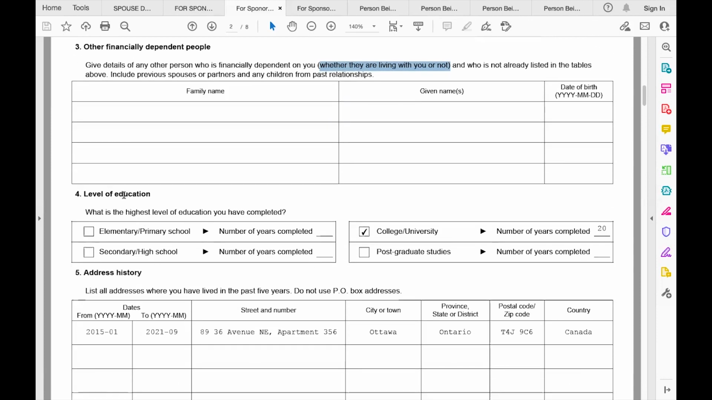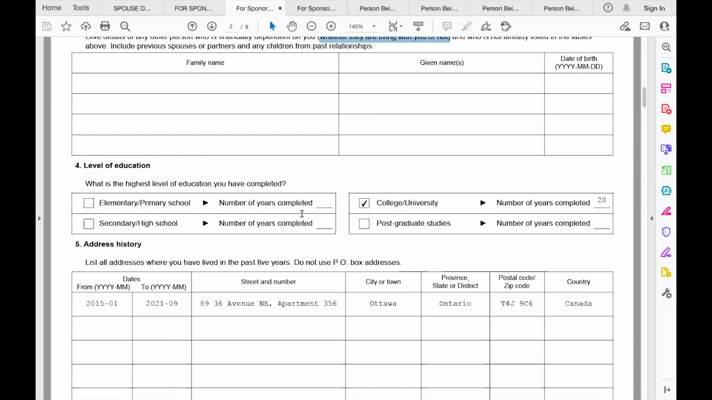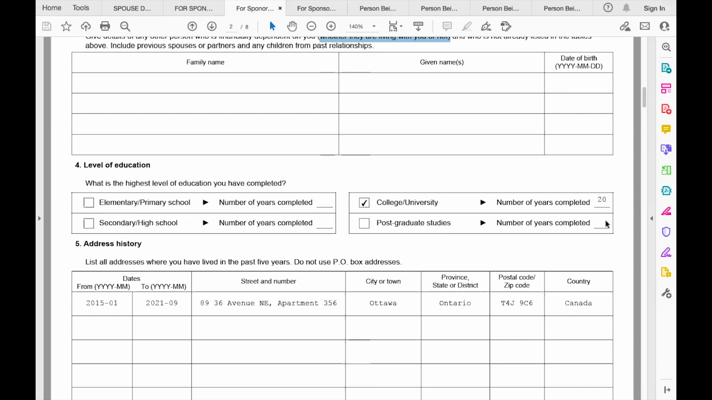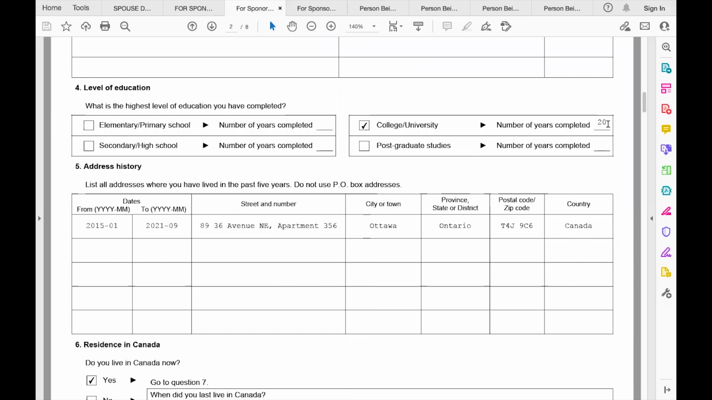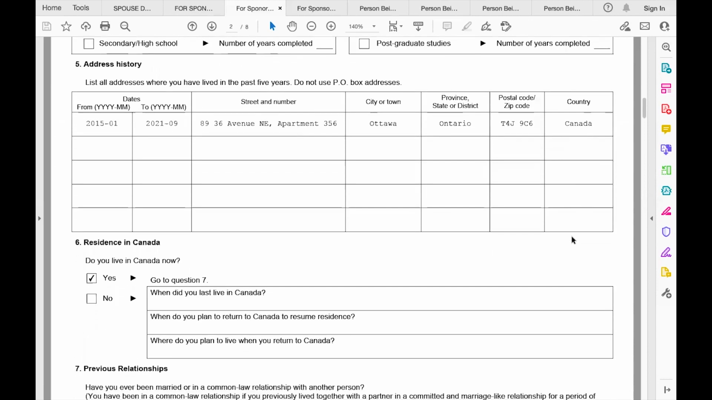Then level of education for number 4. Here it says, what is the highest level of education you have completed? So here you are going to indicate if it's elementary, college, and then the number of years completed. Then you indicate that number as well. For number 5, address history, list all addresses where you have lived in the past 5 years. Do not use PO box addresses. So here you can provide your address, from to when you've been living there, the street and number, city or town, province, postal code, and the country.